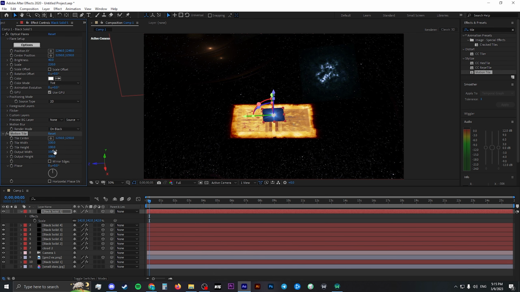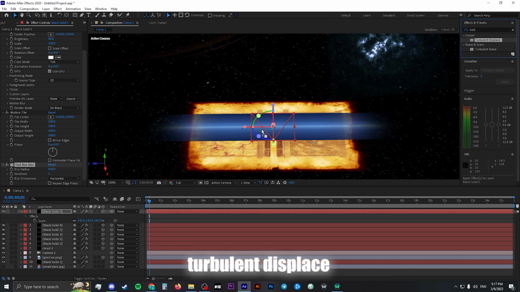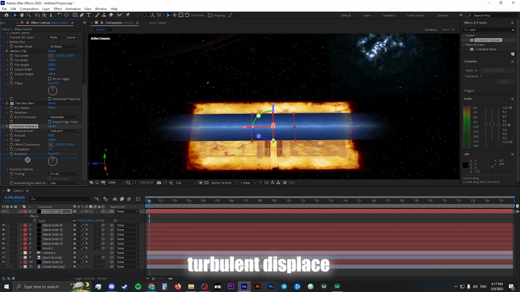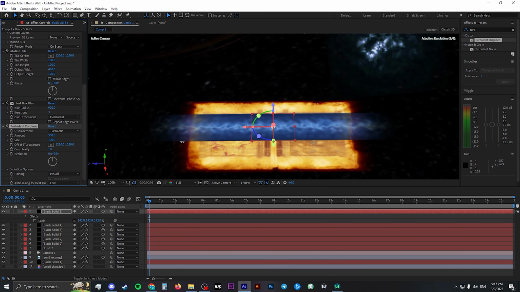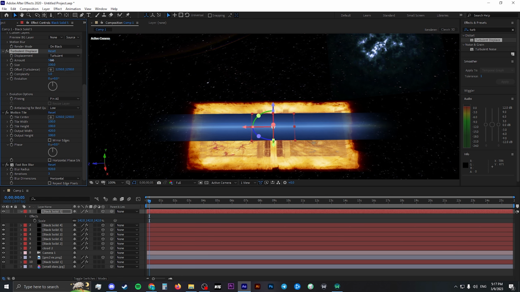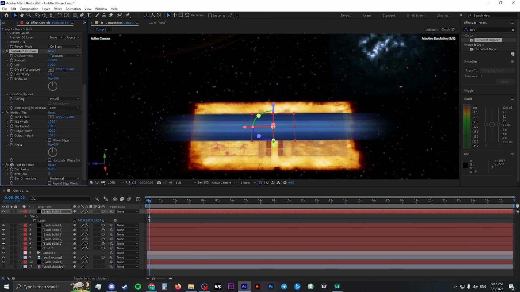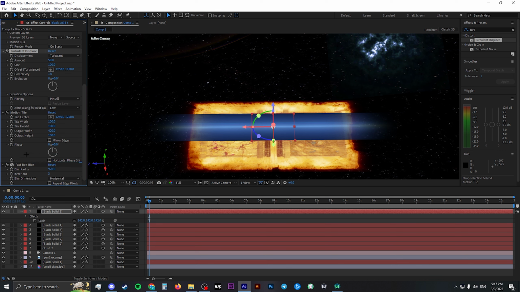And then search for turbulent displace. As I said, it has different results if you place the effects under each other, so try to change the effects to get a better result. Now increase the displace number a little bit to see how it's working. You would get a good detail at the end.